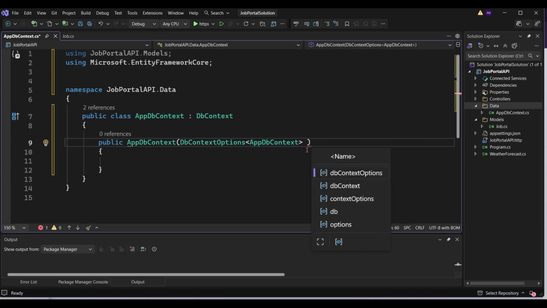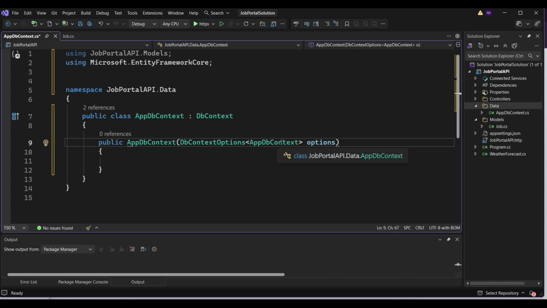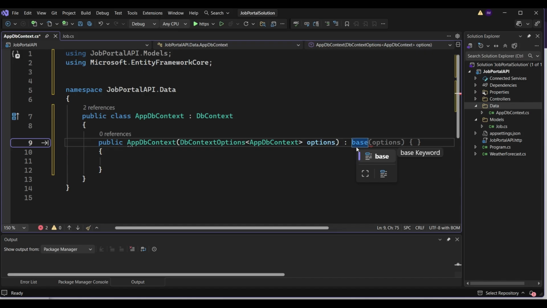And then what we're going to do now is create an object name for these settings. We normally use option, but you can use anything that you want. Now, since we inherited the DbContext, you need to specify who is the parent. You specify it by putting the colon and using this word called base. We use base to show who is the parent class, and inside there, please pass option.